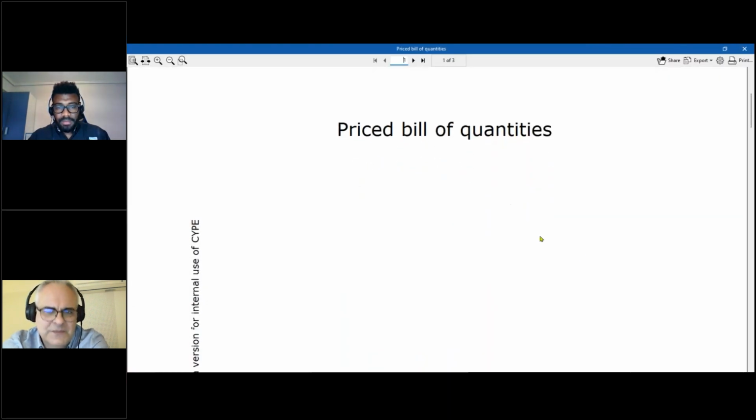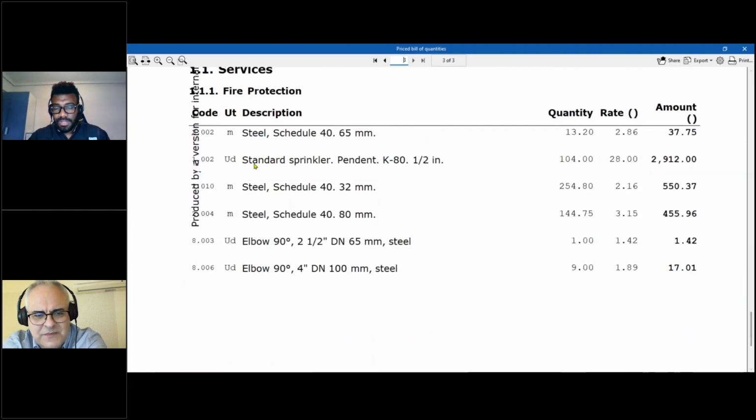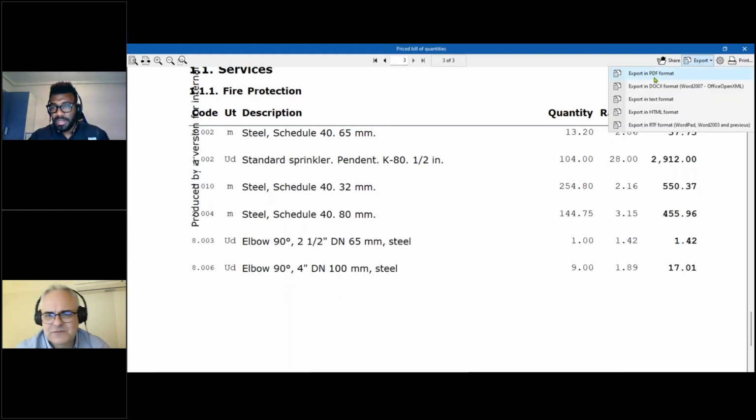Then here you're gonna have the price bill quantities. And if you go down here, for example, you're gonna see the quantities, the rate, and the amount for each element. So then you're gonna be able to export it. You can export it in PDF, or you can export it to any other of these formats.